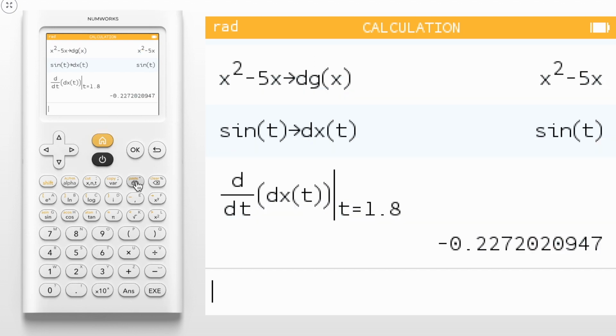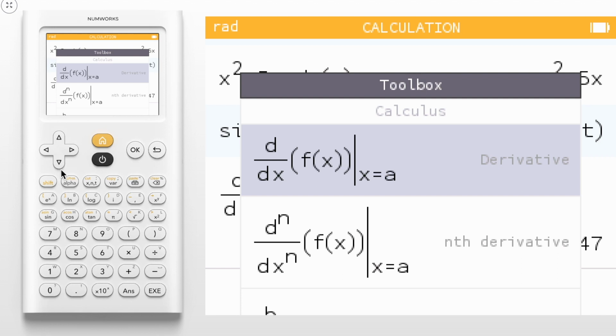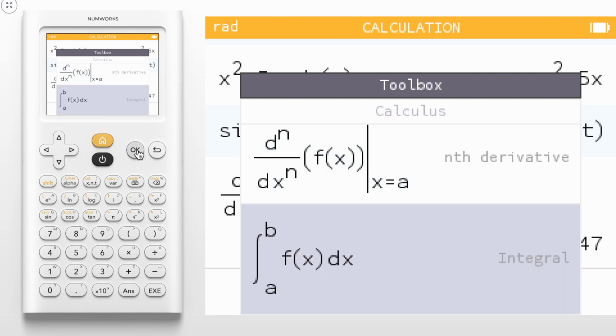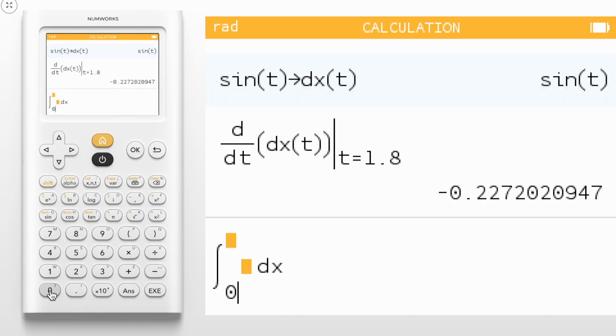For integrals, let's go into the toolbox and navigate down to integral. First, I'm going to input the bound, so I'll do 0 to 8. And now to change the variable in which my integral is done in, I'm going to navigate to the end of the integral and then back into the dx part, clear out the x, and add my t here. And now my x and t key will be t instead of x.